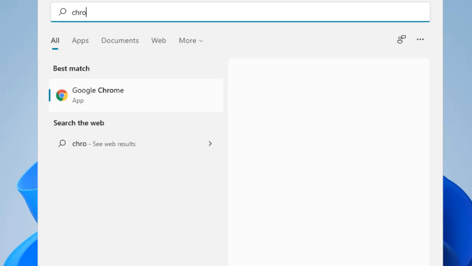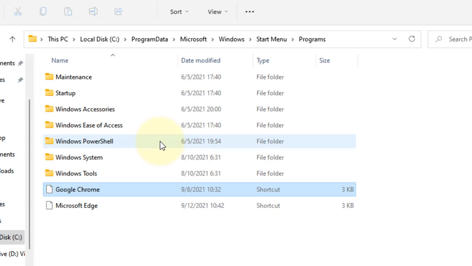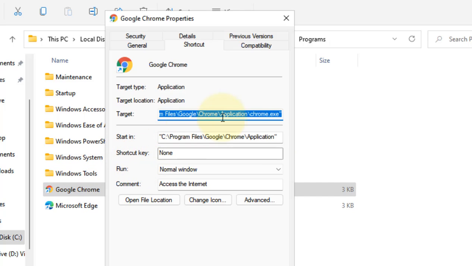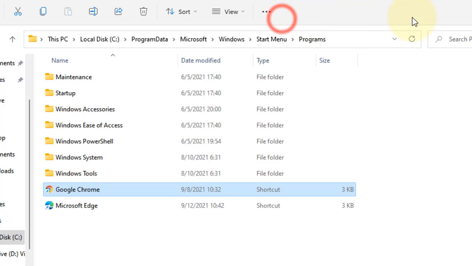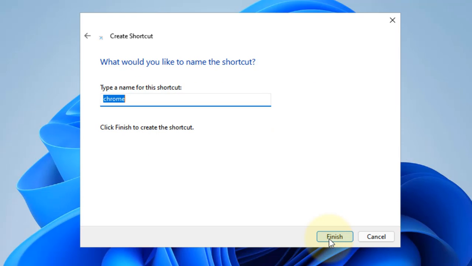Another way is just search that particular application. Right click, click on open file location, and now right click, click on properties, and just copy this. Okay, just directly copy this target. This way you can also put the target. Now click on next.